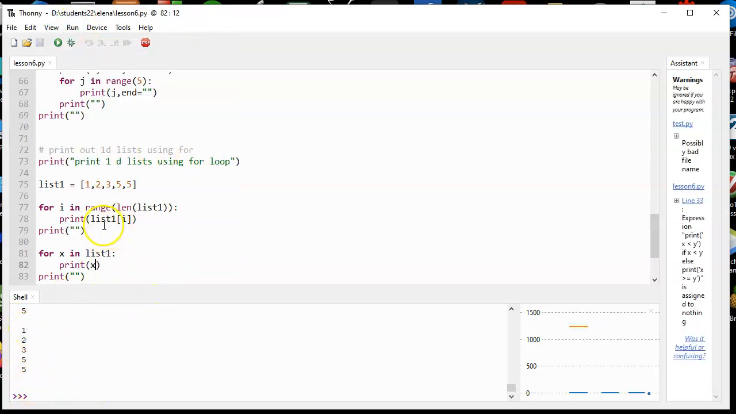Same answer. So when do we use the I loop and when do we use the in loop? The answer is very, very easy. When you need an I, use the I loop. When you don't need an I, you can use the X loop, the in loop.